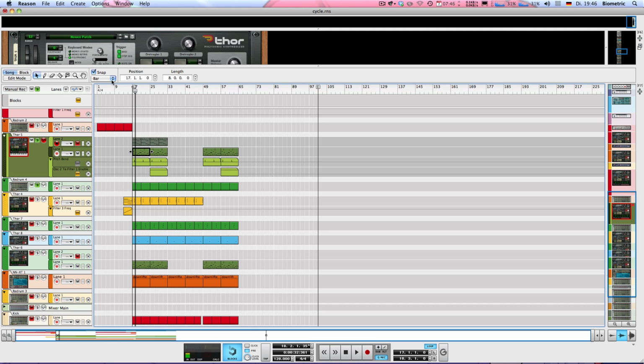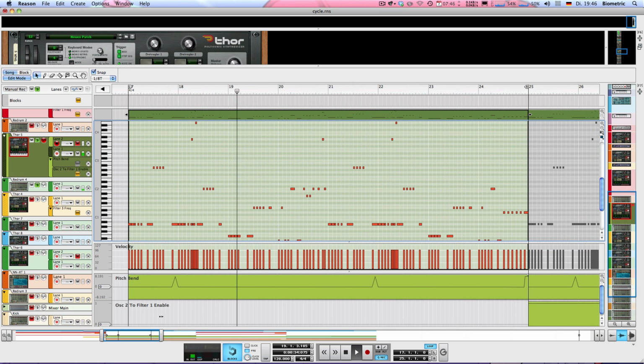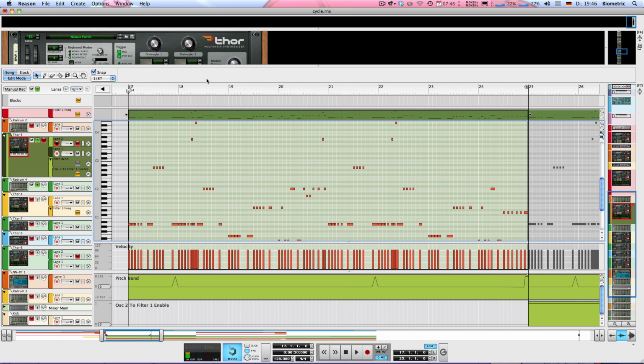And the key here is, as so often in electronic dance music, sometimes less is more. And I'm working with a lot of gaps in between the notes, which gives it the funky effect. And you can also hear the sound is very, very dry. I didn't add any reverb, delay, nothing.